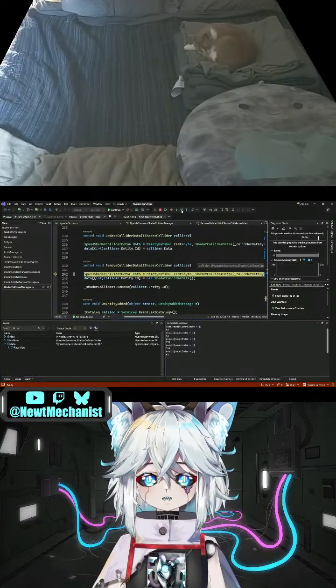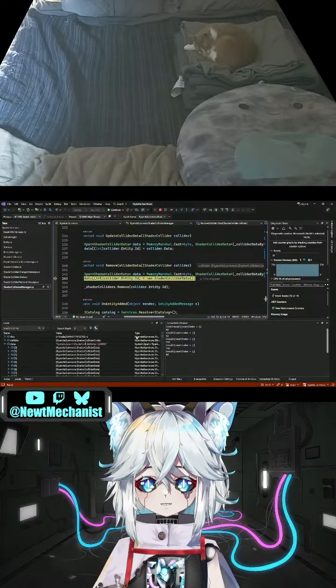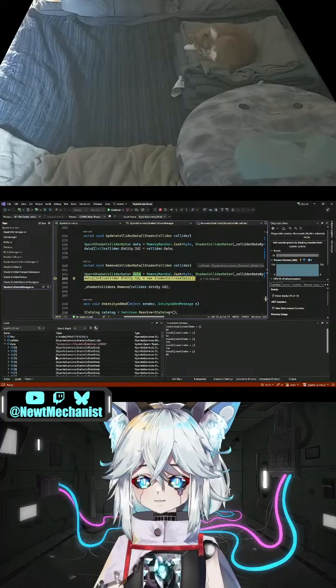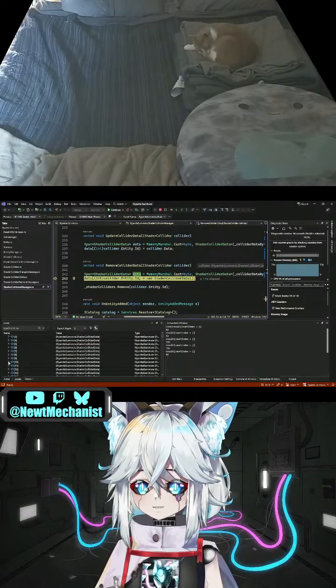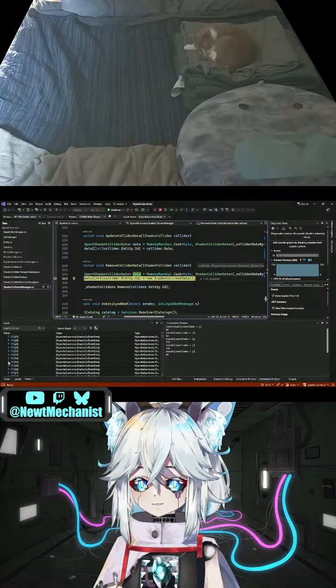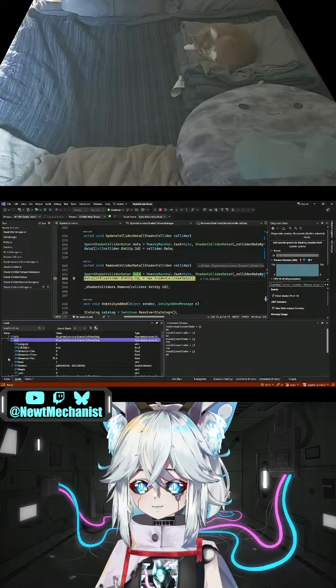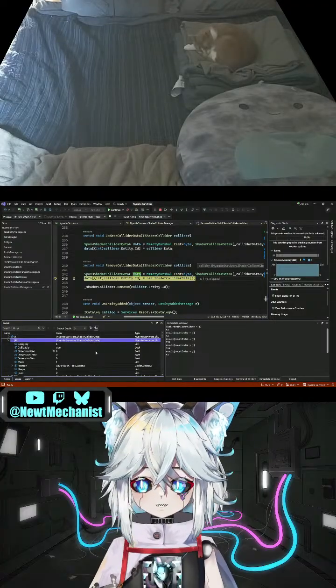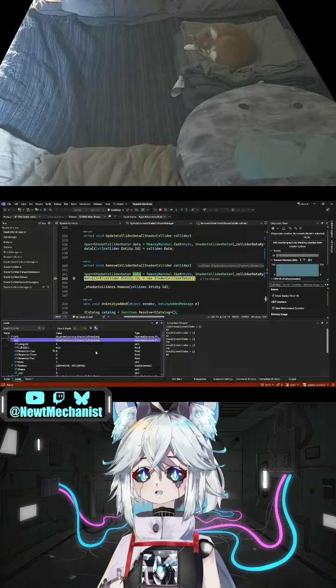Okay, so we are extracting the byte data. So data 42 currently is collidable.